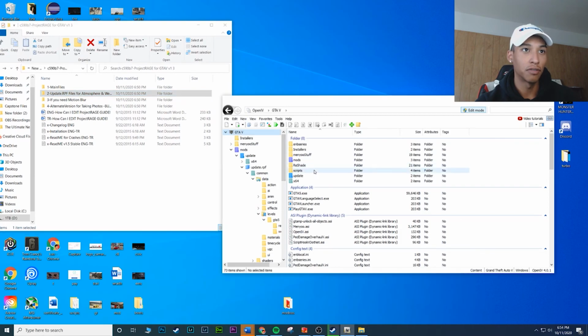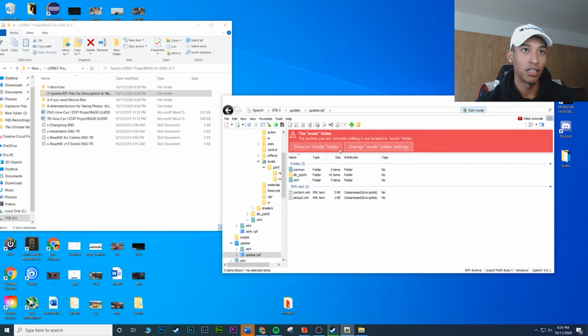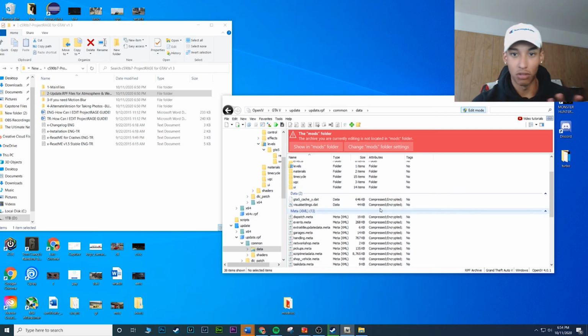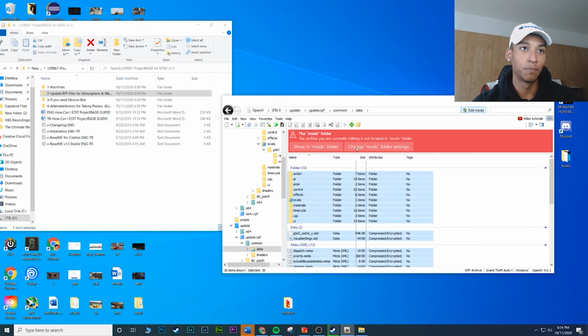Go GTA 5, go to update RPF. All right. So you're going to get this warning, which is good because we don't want to be in our mods folder. Go to common, data, because every single thing that we modified, we don't modify the actual game files. We modified a version of the game files, which is pretty much what the mods folder is used for. So every single thing in here is the original file, right? And this is exactly what we want.